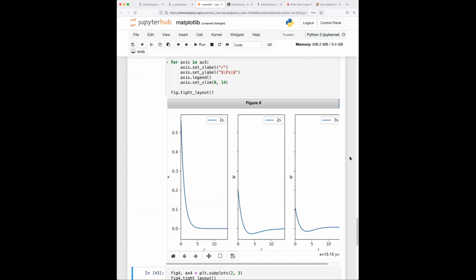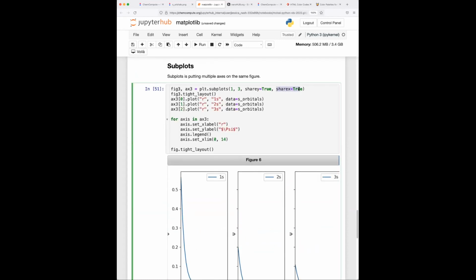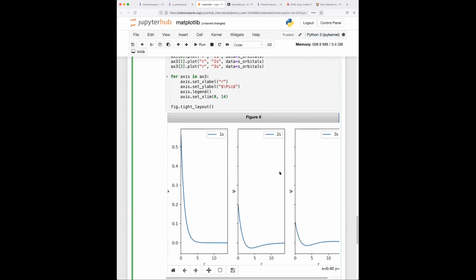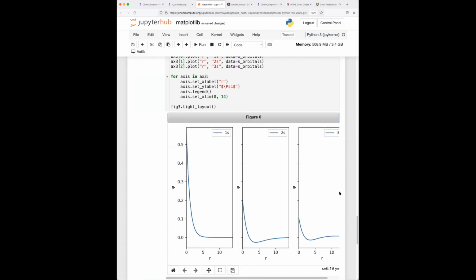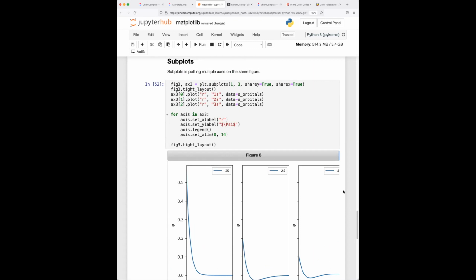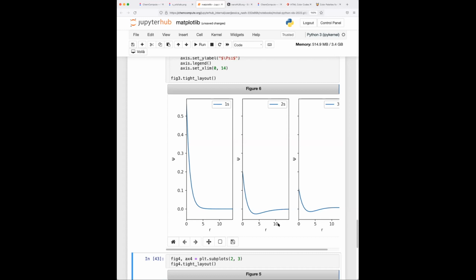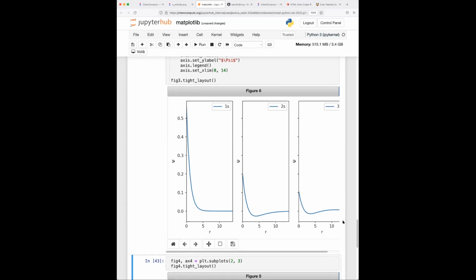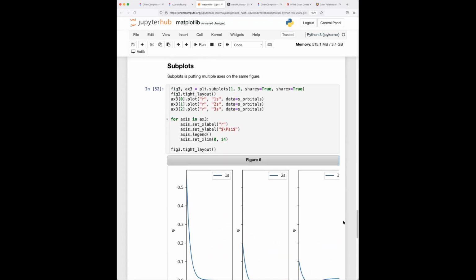As far as the question on share X, I think that share X is more relevant when you have more than one row. Oops, big 3 dot tight layout. I think it's more useful when you have more than one row of data, and in that case, it might only label the bottom. I think it will set it automatically on the same range, but these were all on the same range anyway. Okay, so that is working with subplots.